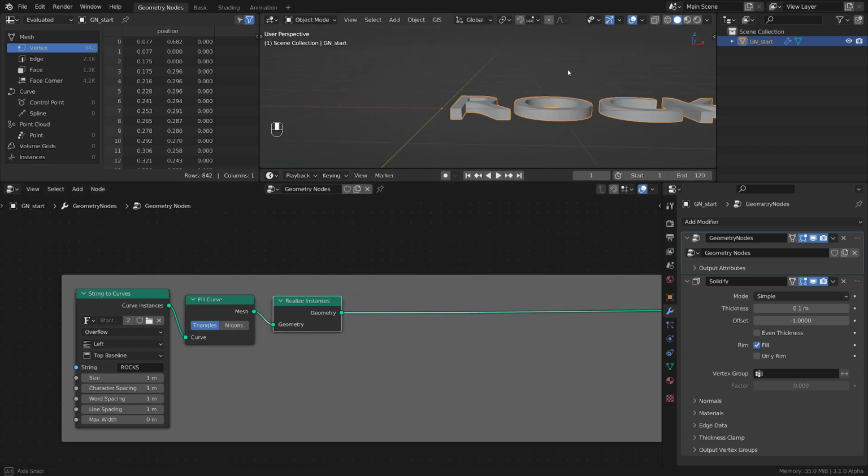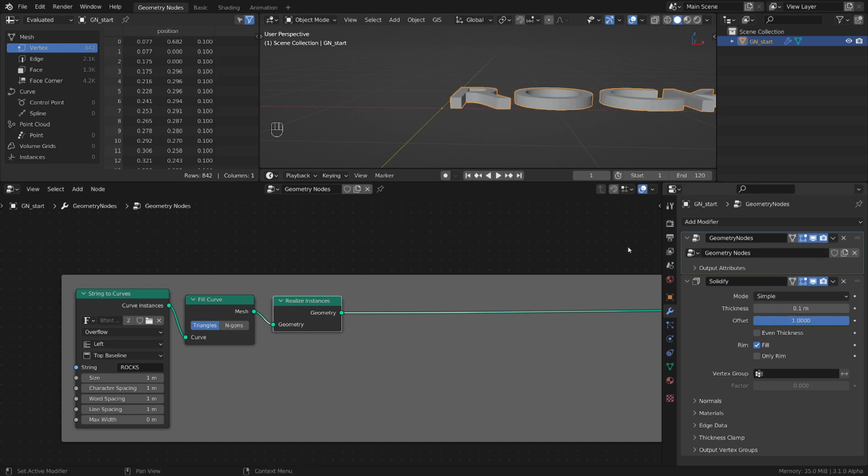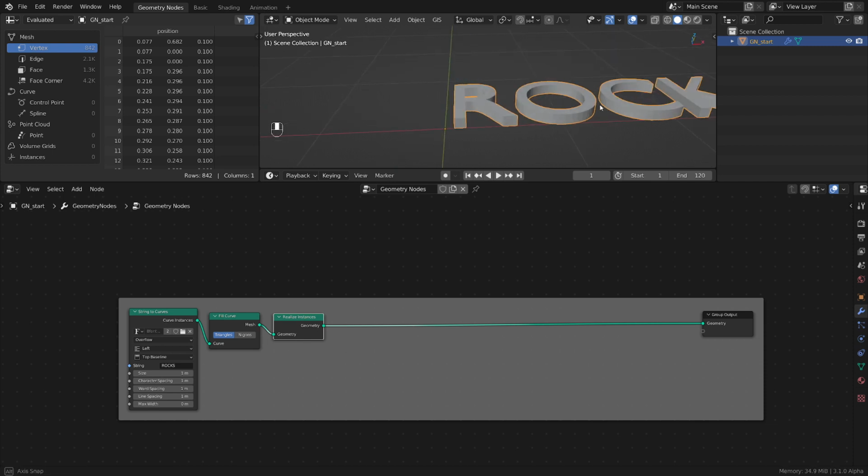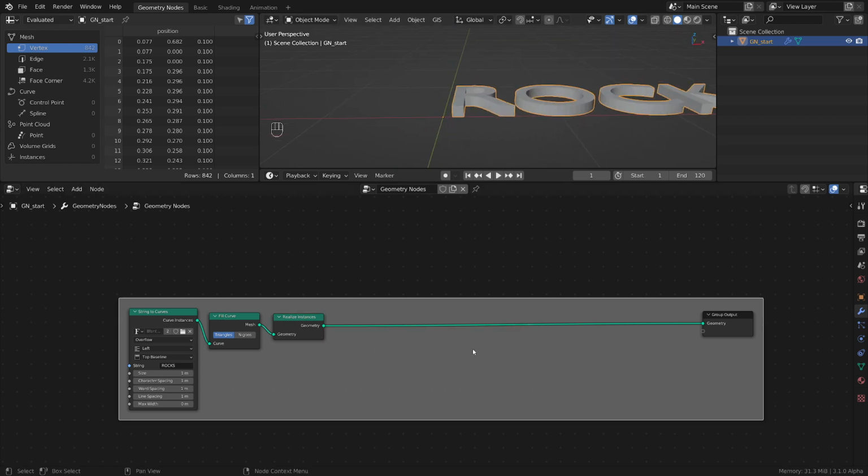As soon as we add it, we have this result. I would like the text to grow from the origin, so I'm going to push this offset here like this, and that's going to be it for this solidify node.